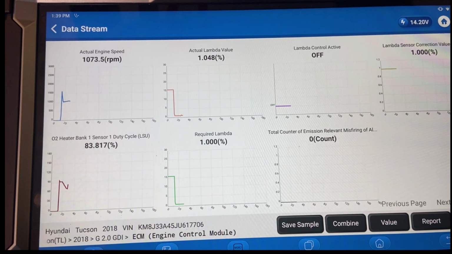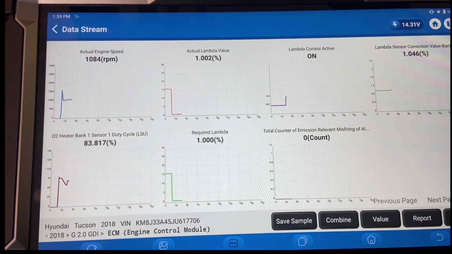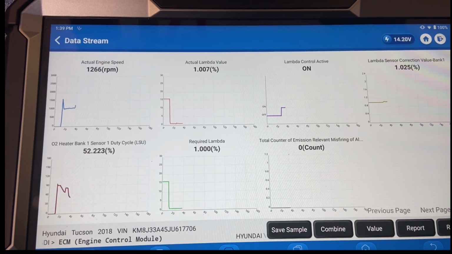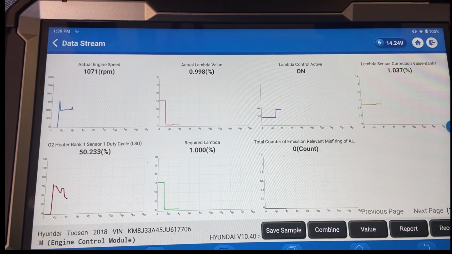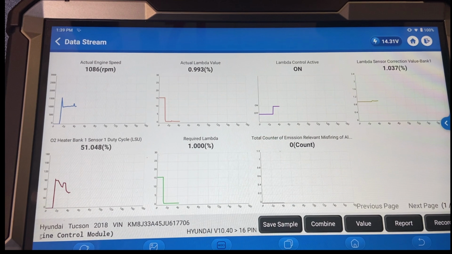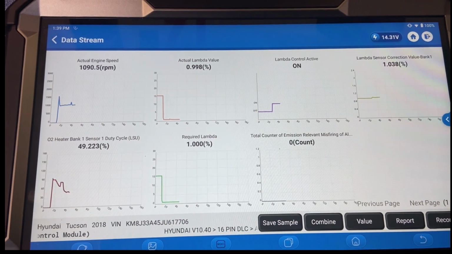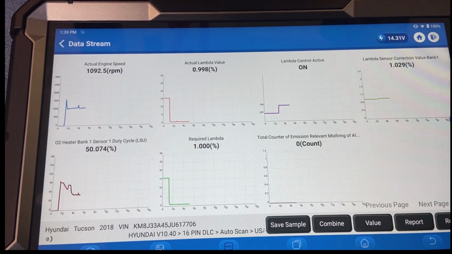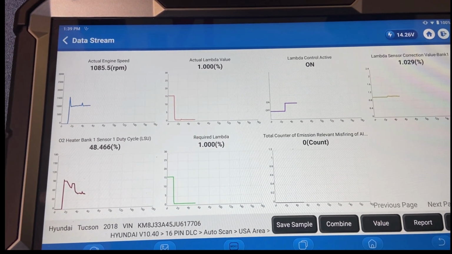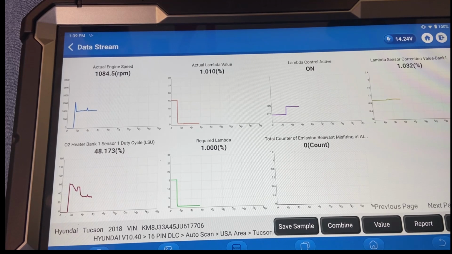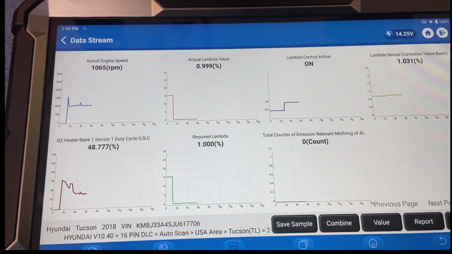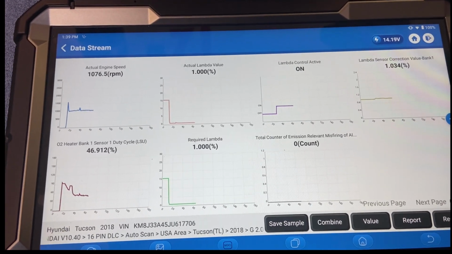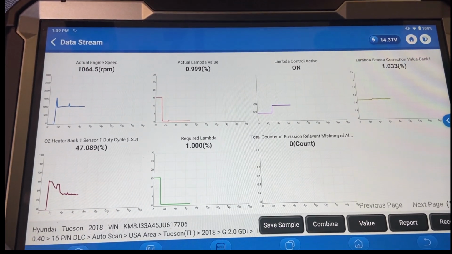Here we can see on the Tucson, looking at different data, we see our engine speed, the actual lambda value, as we can see, as it hovers around 1, the lambda control, essentially saying it's in closed loop. Different correction values for lambda, the duty cycle for the heater circuit. You can see it's required for what it's wanting at the moment, and we'll also have a misfire counter when we give it a misfire.